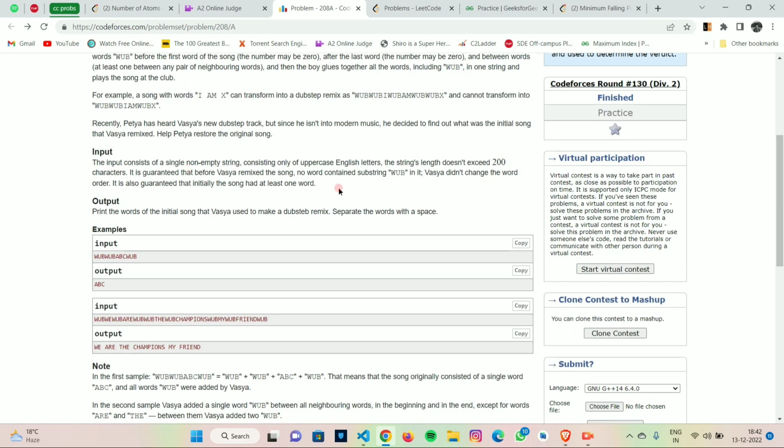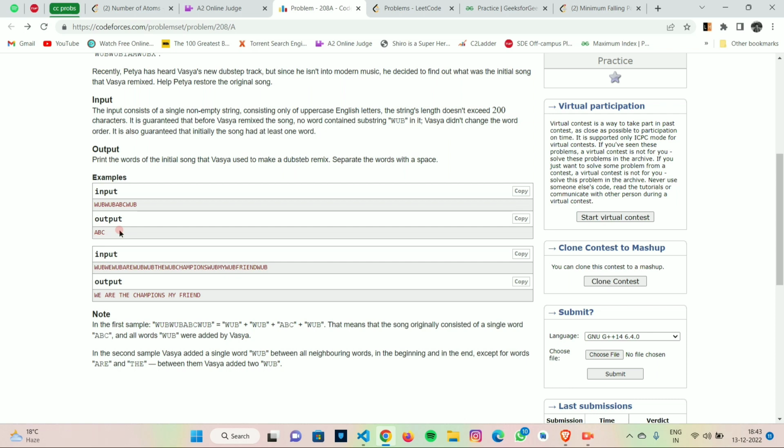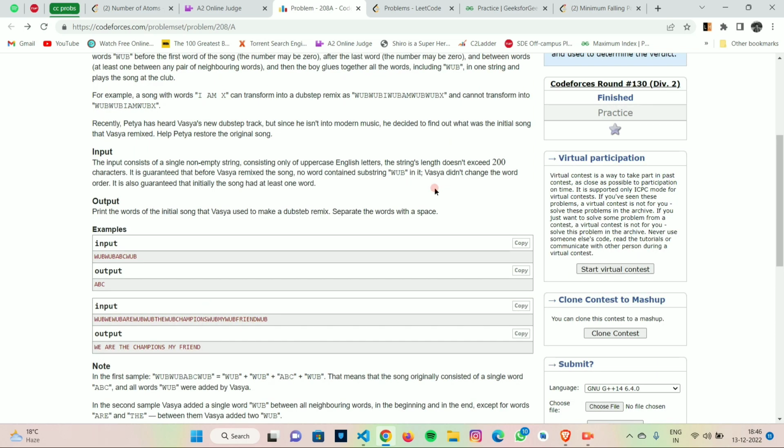In this problem, you are given a string and you have to remove those substrings which are equal to verb, that is WUB, and return the final string. Take this first example. After removing all the substrings which are equal to verb, the remaining string is ABC. Similarly for the second example, after removing all the substrings which are equal to verb, we get this string. The problem seems pretty simple, but the code might be a little tricky.